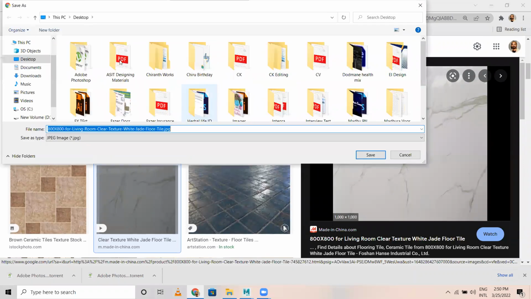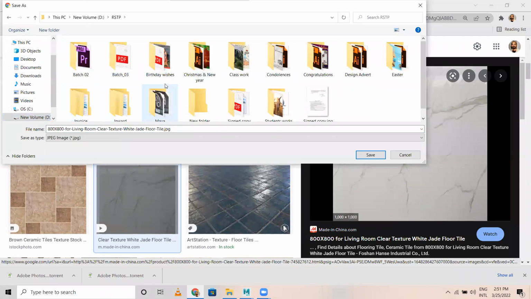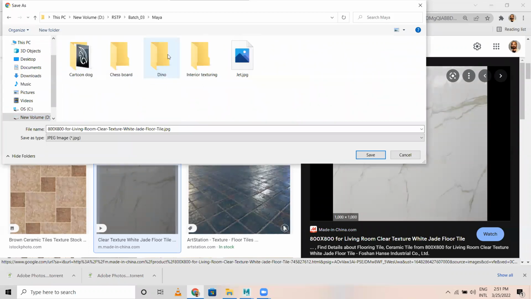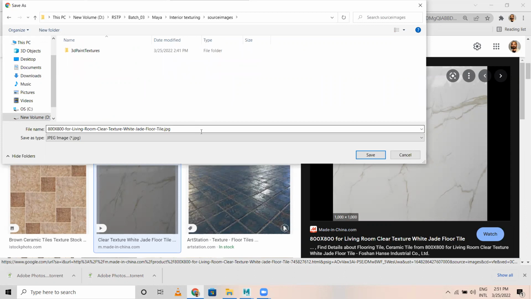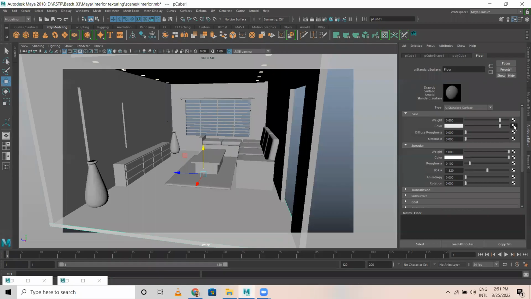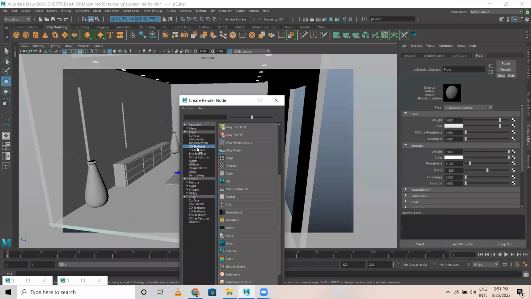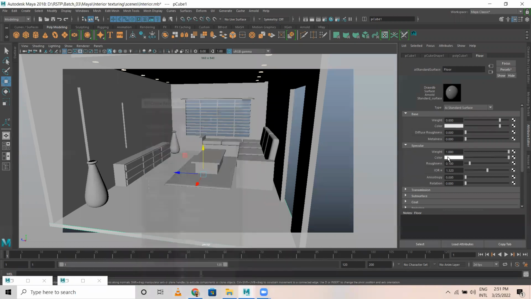Since I created a project folder for this interior texturing, in the source images folder you need to copy the files. So I'm selecting this floor. Under color, click on this, take an empty 2D texture. I'll show you one more time.